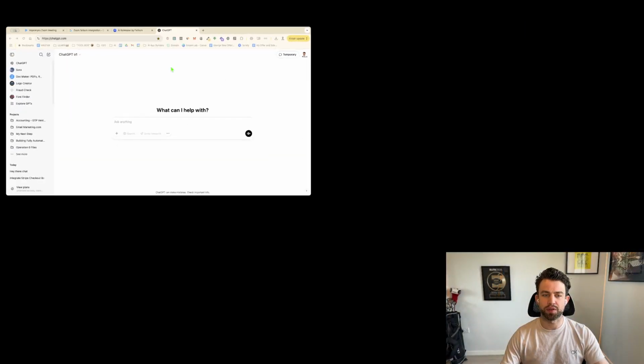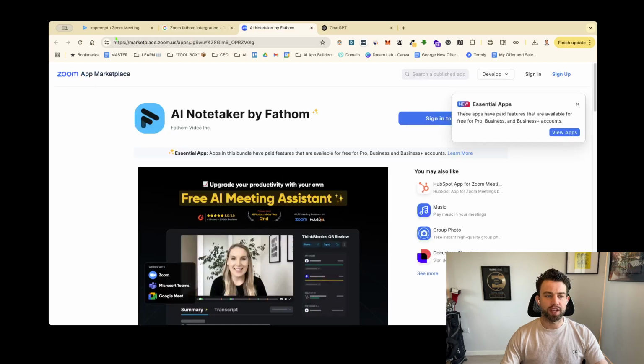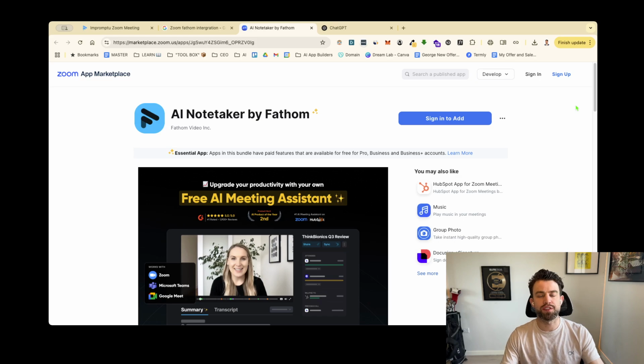Let's get this up. So the first thing that you want to check out is the AI Note Taker by Fathom. So this tool is truly life-changing. Now, there's a lot of sales teams that use different workflows. Maybe you've used Gong before. Maybe you've just had a recording on Zoom going into Otter, different tools like this.